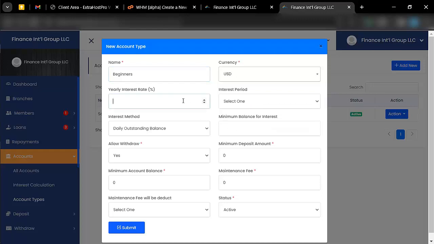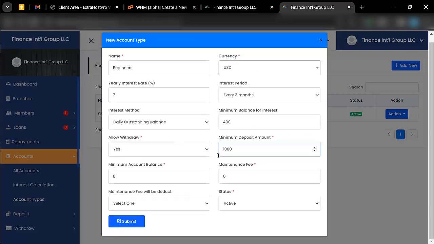Let's say USDT. Yearly interest rate, let's say 7%. Interest period, let's say 3 months. Daily outstanding. Minimum balance for interest, let's say 400. Allow withdrawal, yes. Minimum deposit amount. He can only deposit at least 1,000 for this particular account type.